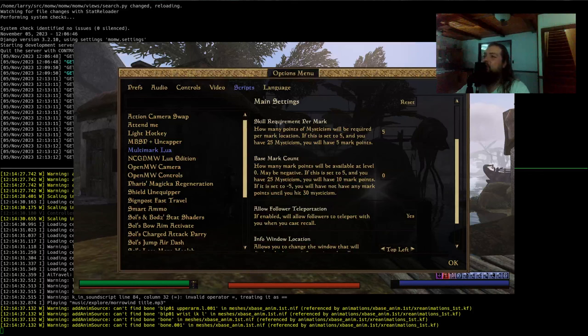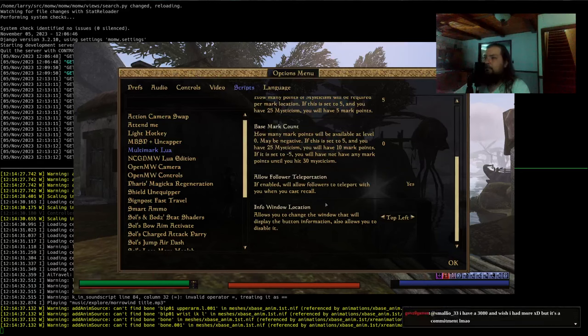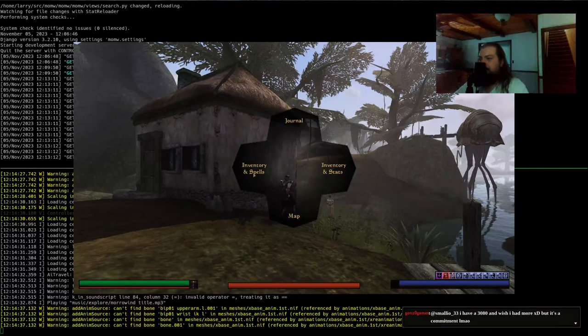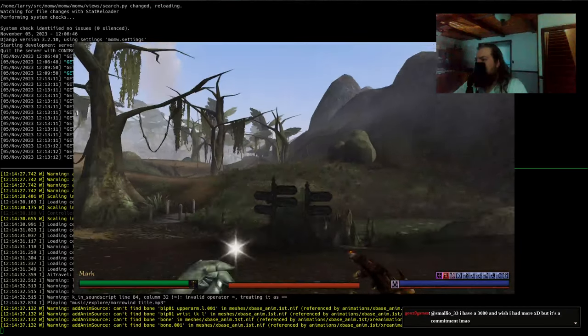But here you go. You can see skill requirement per rank, base mark count, how many you start with. Do you want it to allow follower teleportation? If you're not using Attend Me, you probably do want that. And then, yeah, it has a usage window. So here, I'll go ahead and show you. Go ahead and mark this up here.